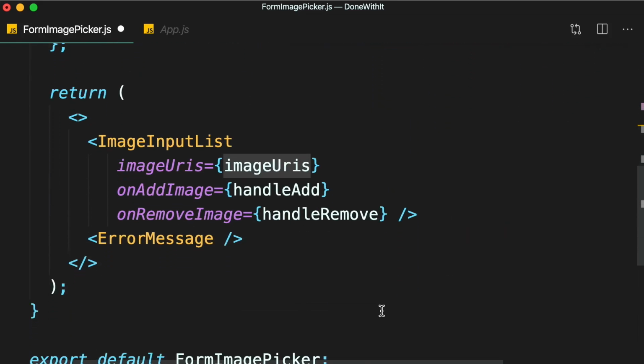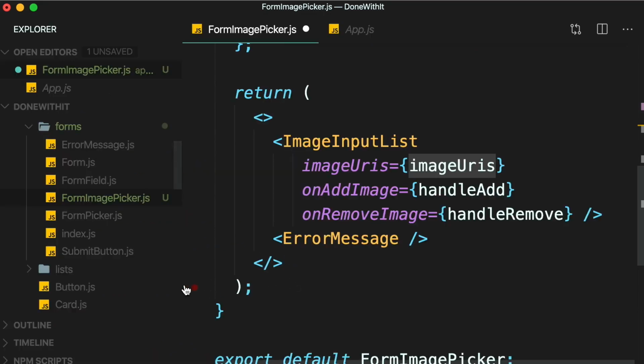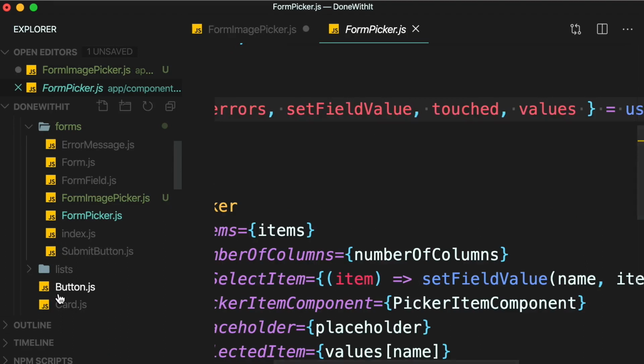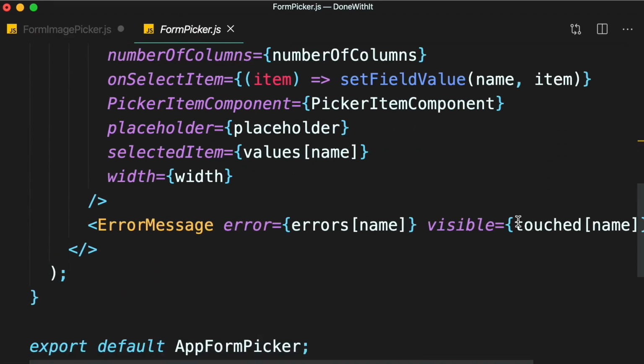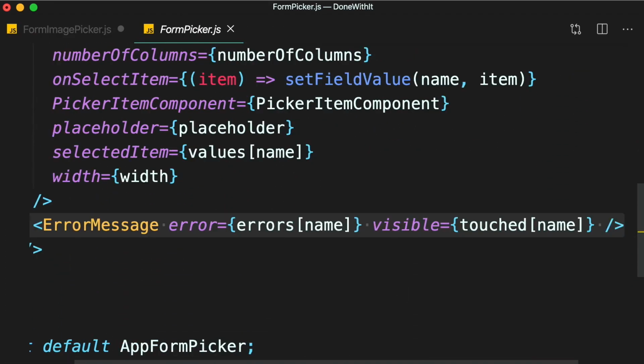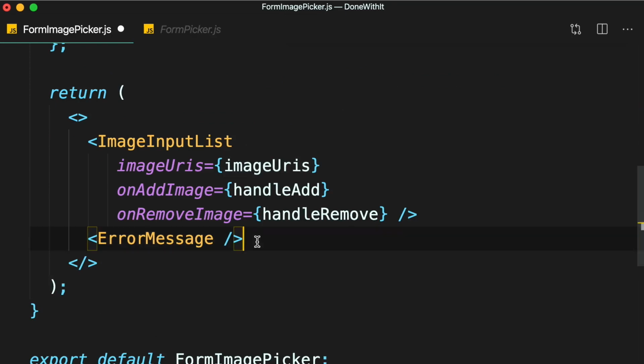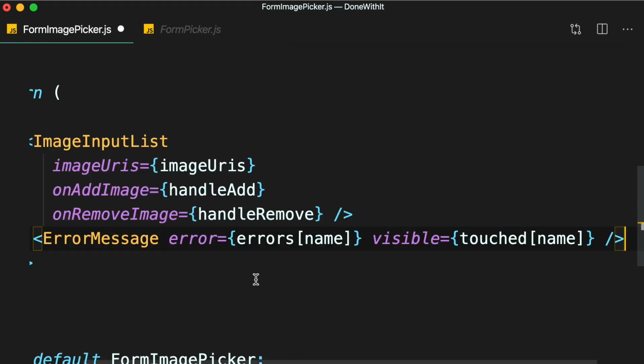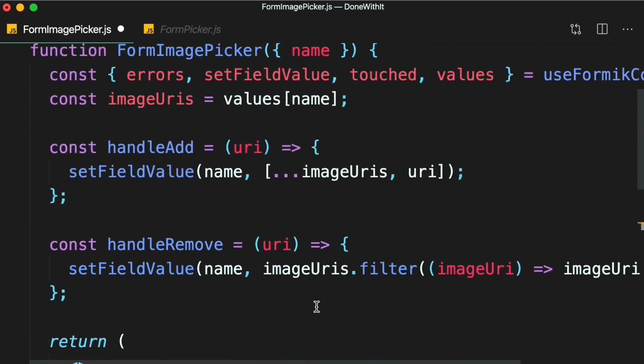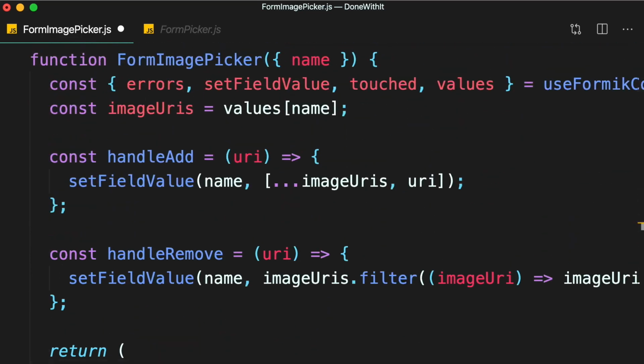So the last part is our error message component. Once again, to save time, I'm going to go to our form picker component and copy the code for the error message component. So let's replace this. So here's our form image picker. The next step is to add this to our listing edit form. We'll do that next.